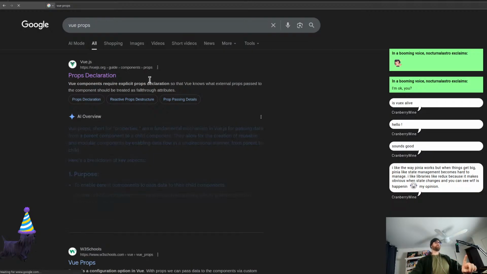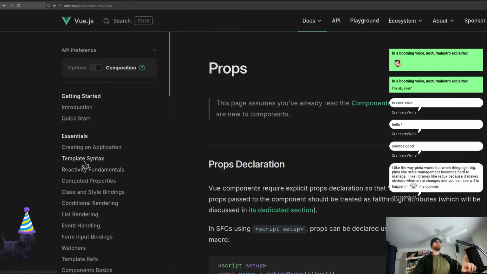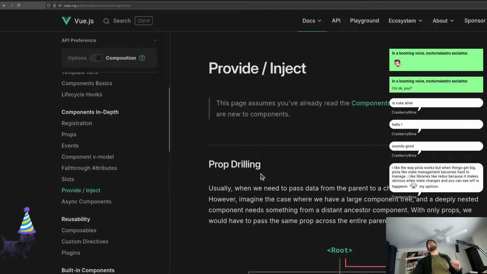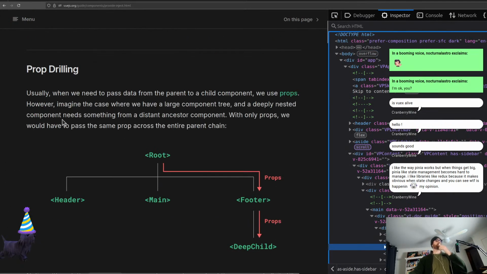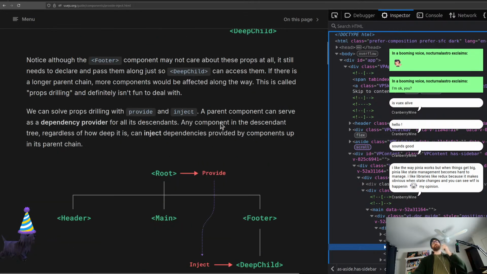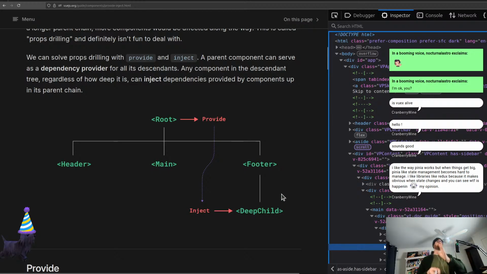It's not props. It's not fall through. It's not provide and inject. So if you've got some data that needs to go down, for example, like this, you could potentially use props. You could use state management for this, or you could use provide and inject. So the idea is at the root, this will provide and it will inject that data down there and so forth. So I'm going to have a look at this to see if I could potentially use this to solve a lot of the other sort of data problems I've got.